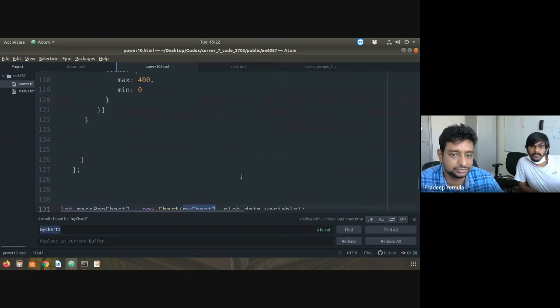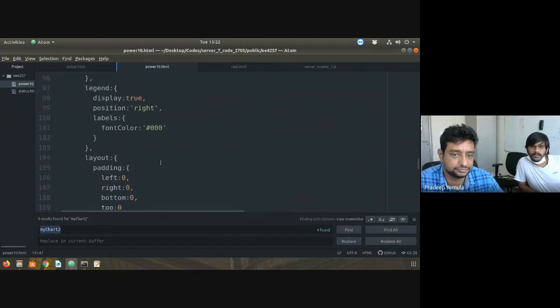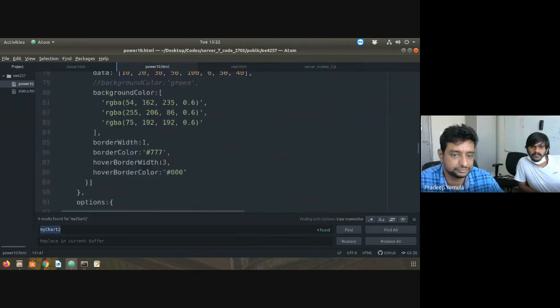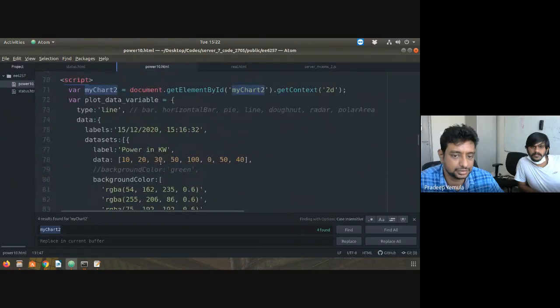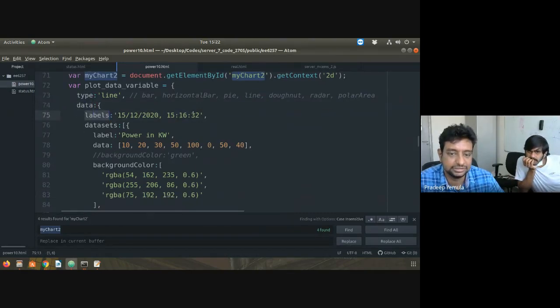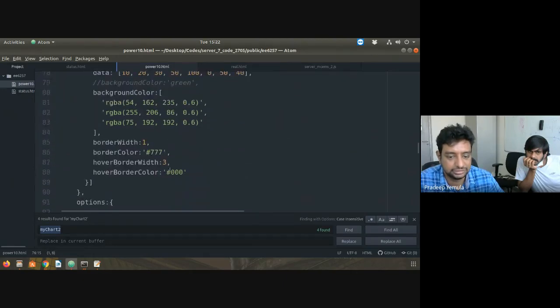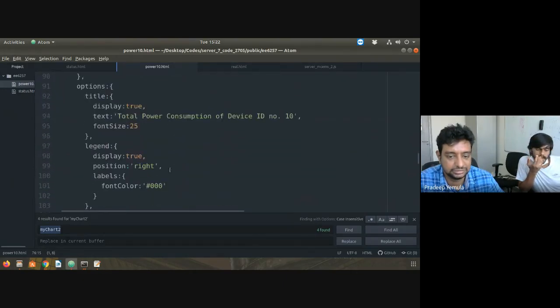So plot data variable needs to have something. So we have a plot data variable. First type is a line type. Data, we have labels. Okay. And then remove the comma in between that.